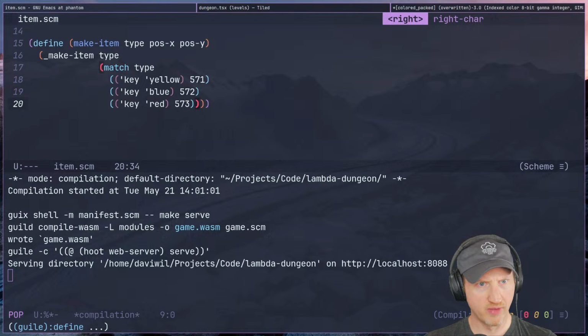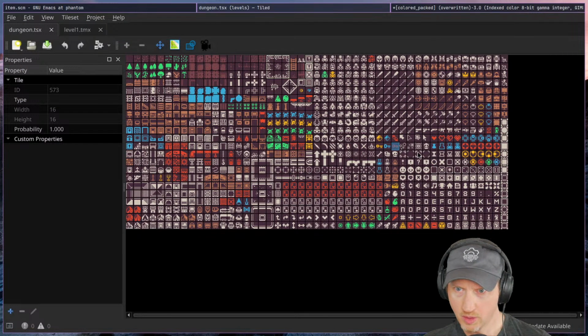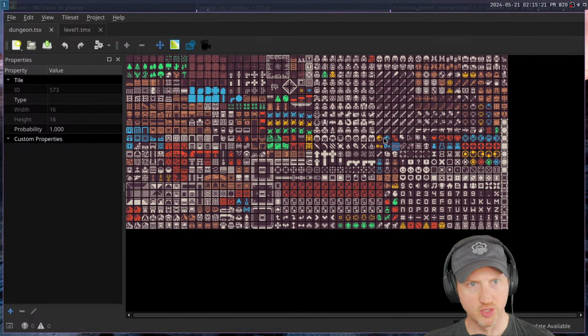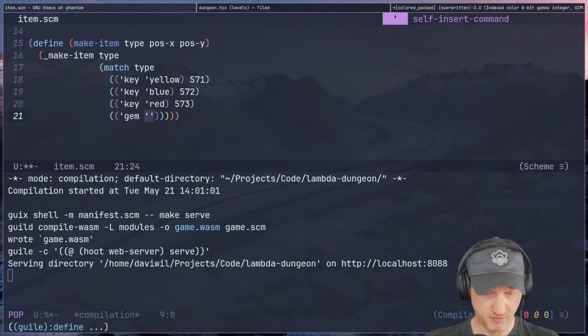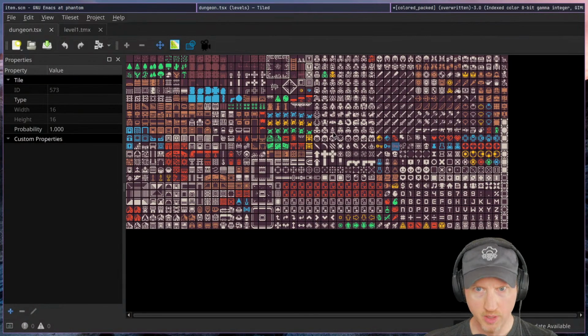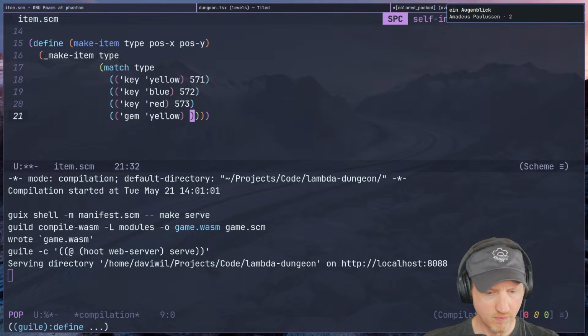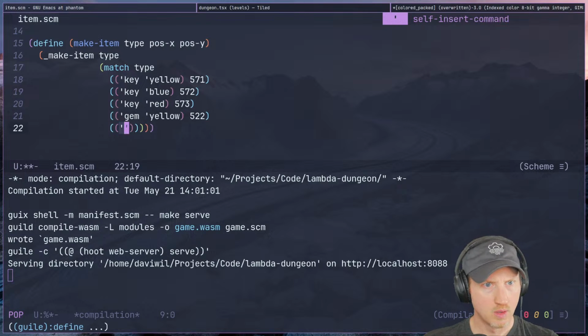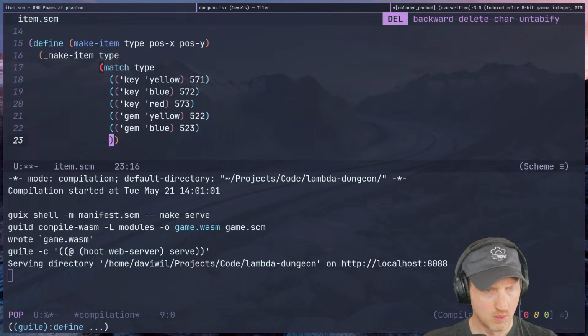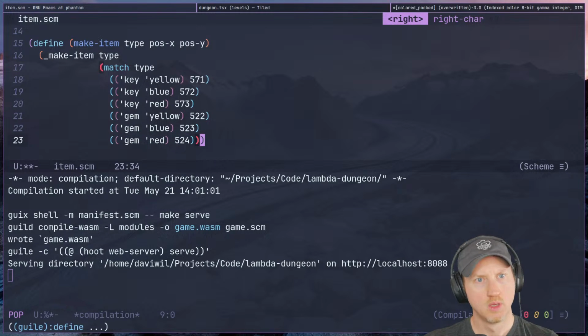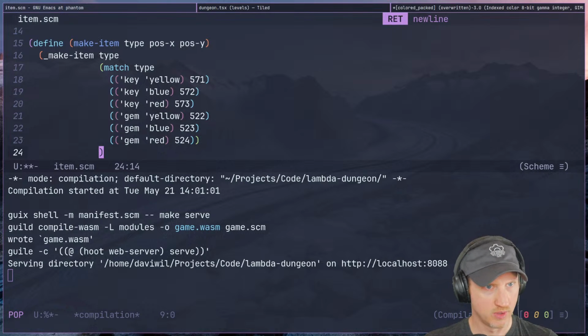And then also we can have gems of different colors, let's say. What do we have here? Yellow gem, blue gem, red gem. That's good enough. That's perfectly fine. So the yellow gem is, what is it, 522? Okay, 522. Gem blue is, come on, 523. Gem red is 524. All right, that probably should have been another function, but why not just do it here?